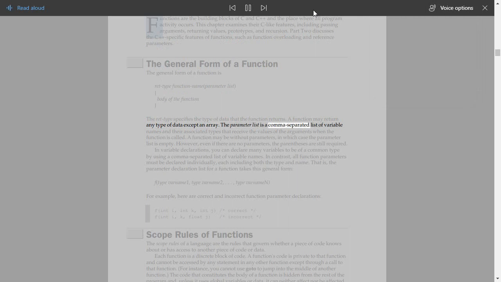The parameter list is a comma-separated list of variable names and their associated types that receive the values of the arguments when the function is called. A function may be without parameters, in which case the parameter list is empty. However, even if there are no parameters, the parentheses are still required.